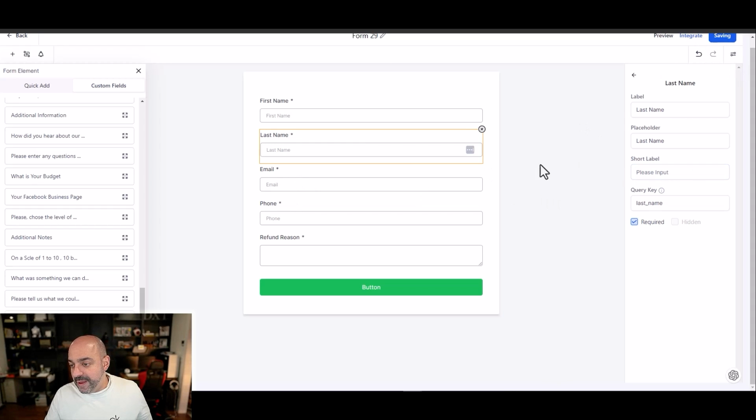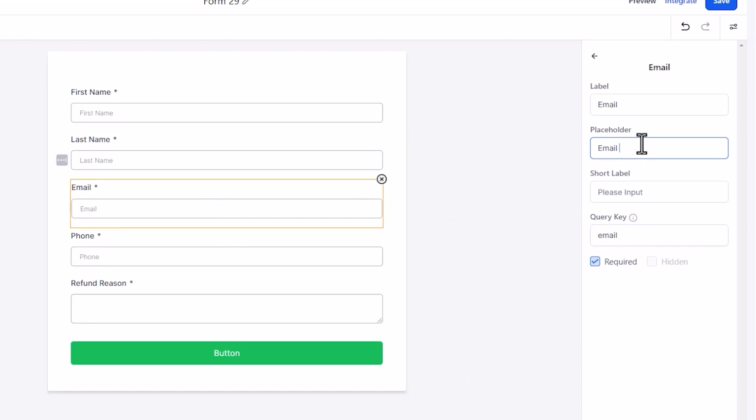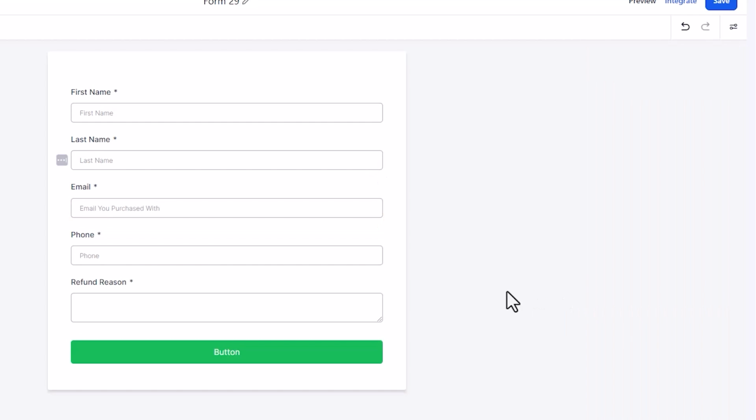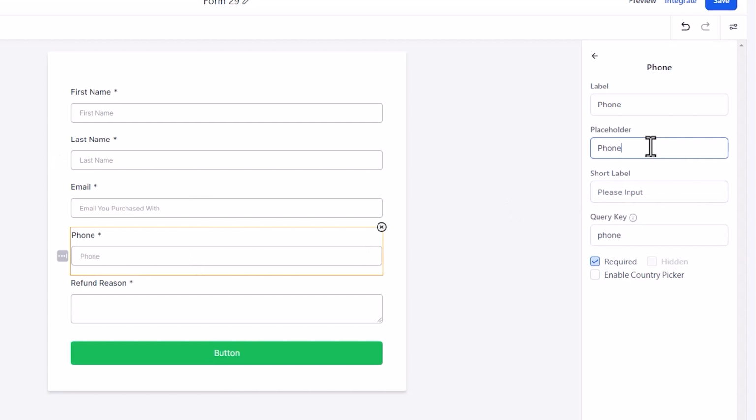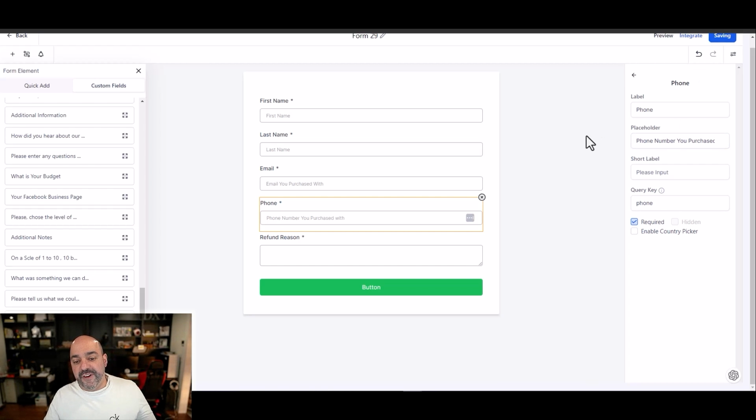You can even say email and phone number you purchased with. Email you purchased with, because a lot of people will not give you the right one. Phone number you purchased with, because then you can't process it or you can't find it. It'll create a duplicate contact, and you want to make sure you avoid that.